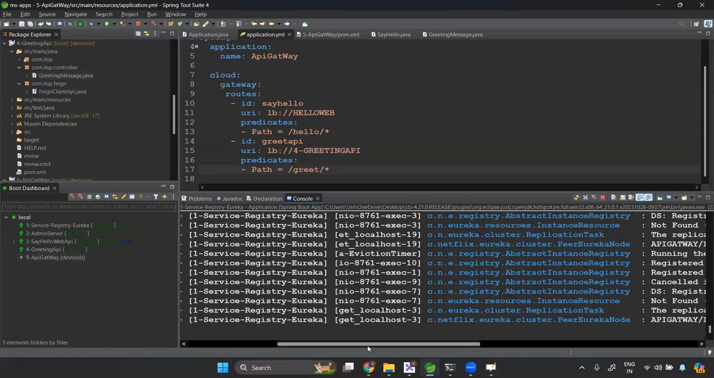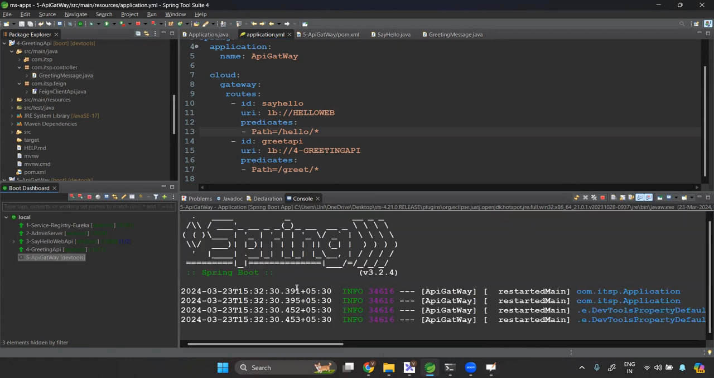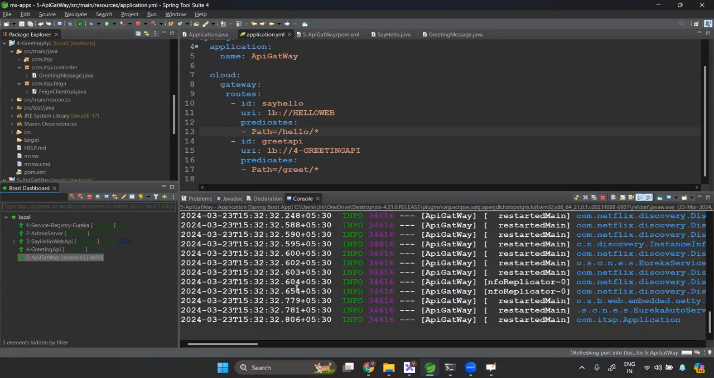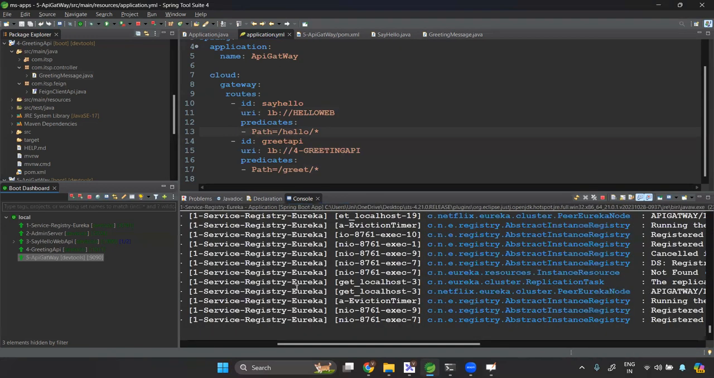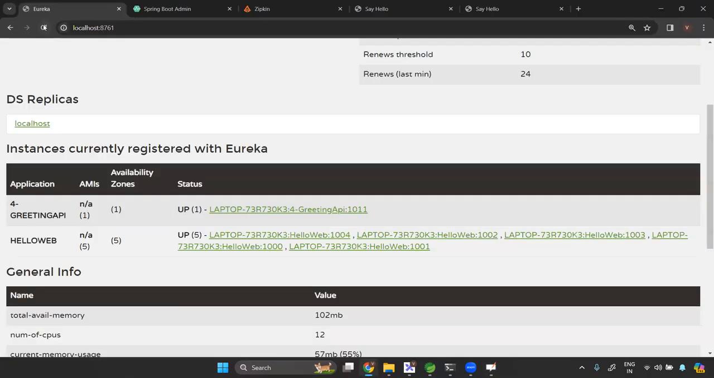Yeah, it is canceling that. Okay, not a big deal. Let me, I think this space is not right. Okay, save it. Restart again. Now let's see whether it is registered or not.